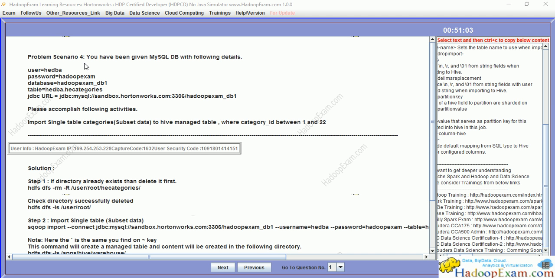Okay, so this exercise is again related to Sqoop. You would be given the following details like the table name and so on. While importing the data, you have to import only a subset of the data and it has to go directly into a Hive managed table, selecting only category ID between 1 and 22. So that is data importing from the RDBMS table.